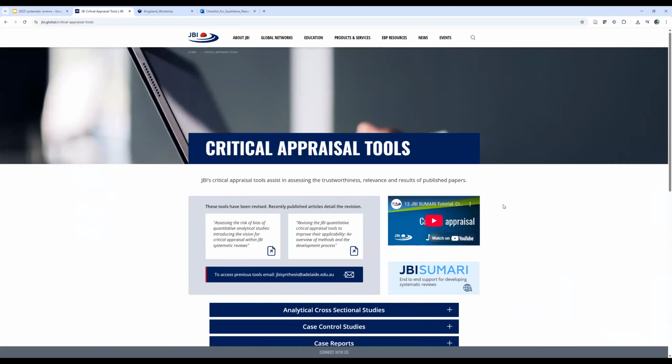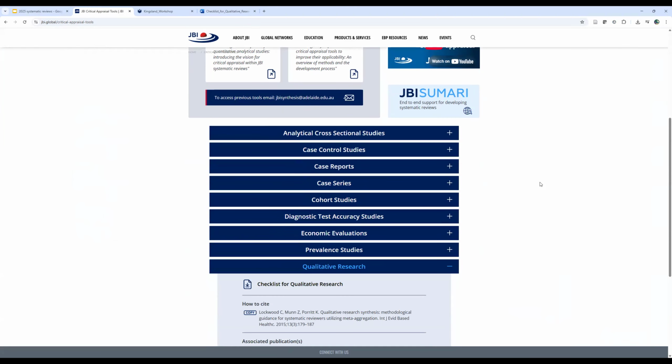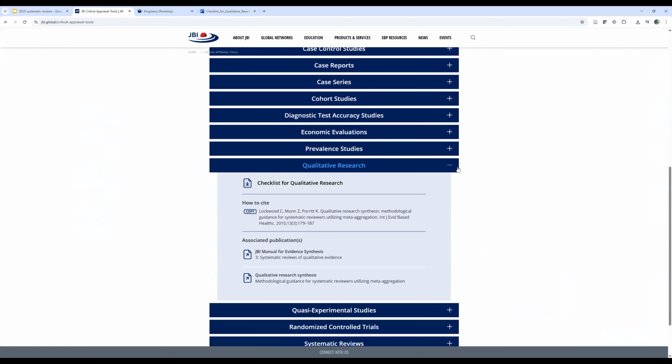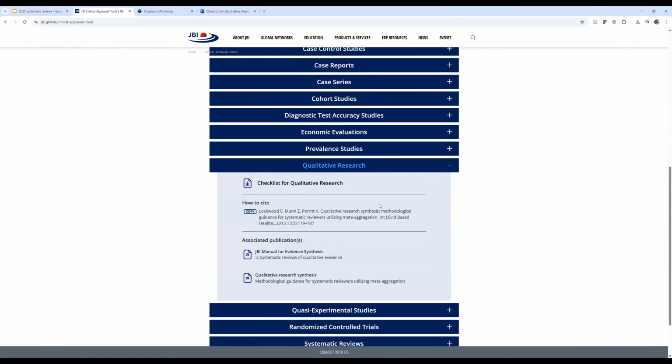So here's their website for critical appraisal tools. If you scroll down, you would see the different kinds of studies, case reports, and so on that might be under review in your systematic review. For a lot of us, you can see I've expanded this section here for qualitative research. I believe a lot of students that I personally meet with in either psychology or educational and counseling psychology might be looking at qualitative research.